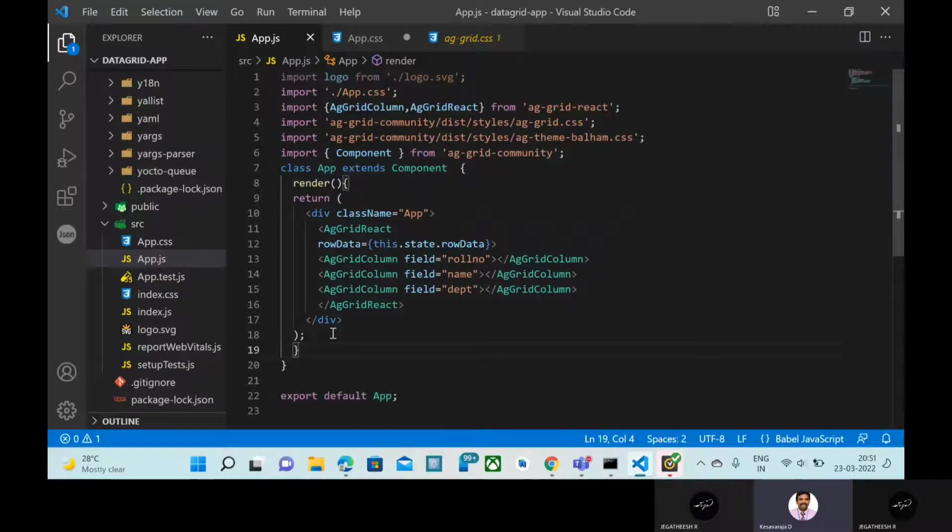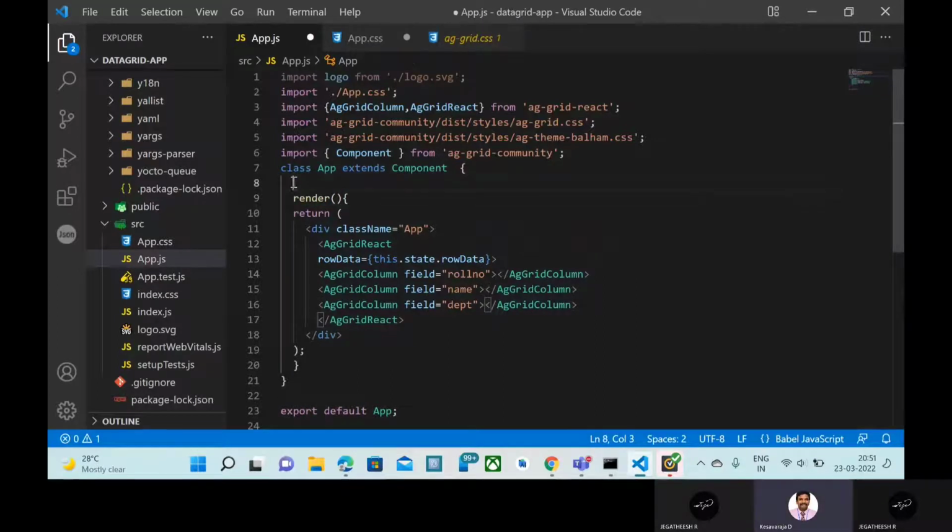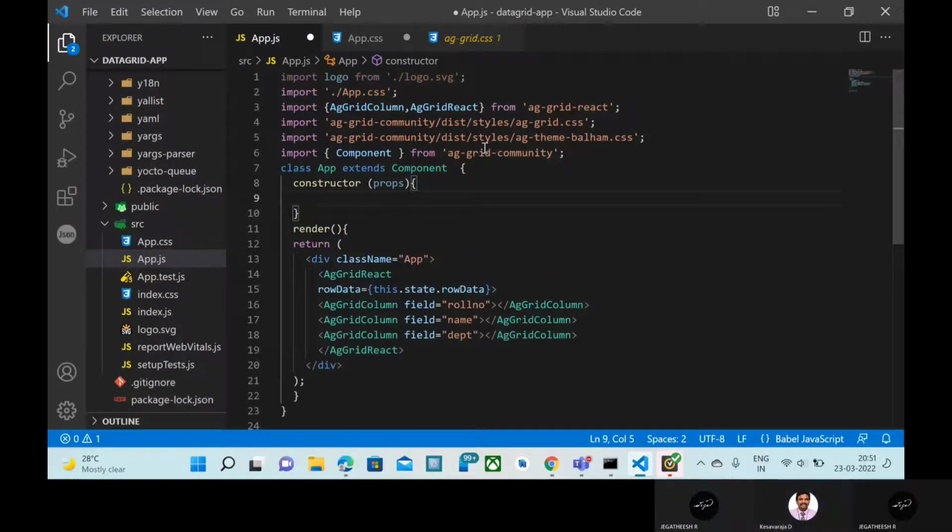Now the app was ready. Now I will create a constructor at the first line. Before render, I will create a constructor for initializing a rowData variable. So I will initialize the constructor. So constructor, open parenthesis, properties, PROPS. Then open curly brace, enter into next line. So now inside that, I will pass the properties to super. So super of props.